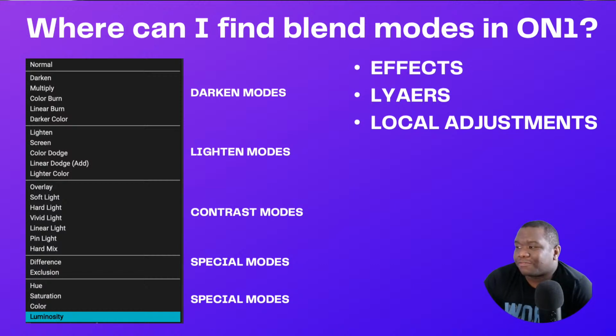So where can I find blend modes in ON1? Now, if you've been using ON1 for a while, you already know where the blend modes are. But if you are new to blend modes in general, or to ON1, then there's three key places where you can access blend modes. The first one is the effects module, and that's where we're primarily going to be using blend modes today.